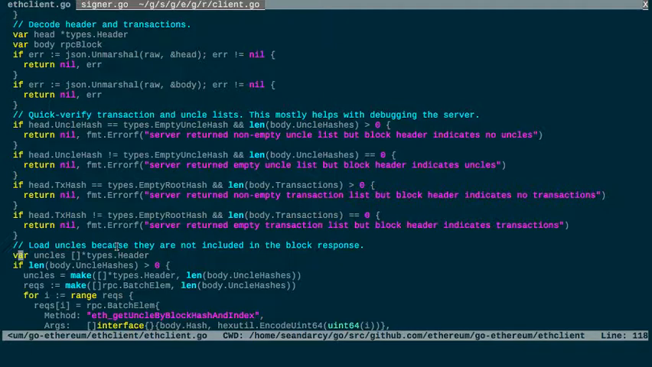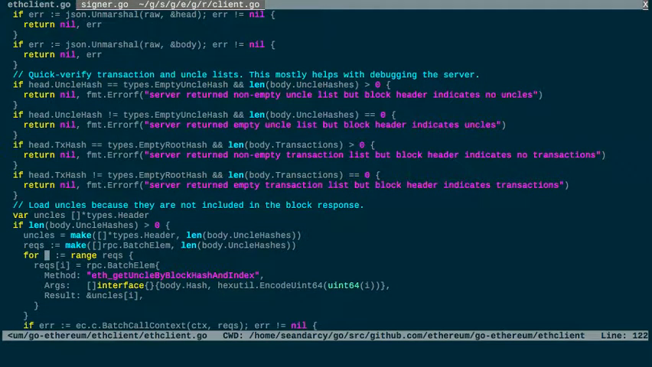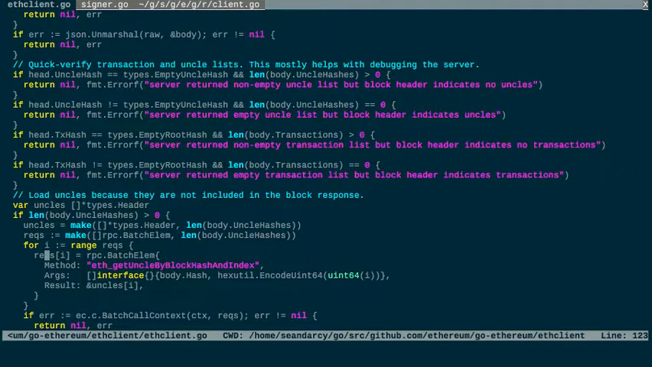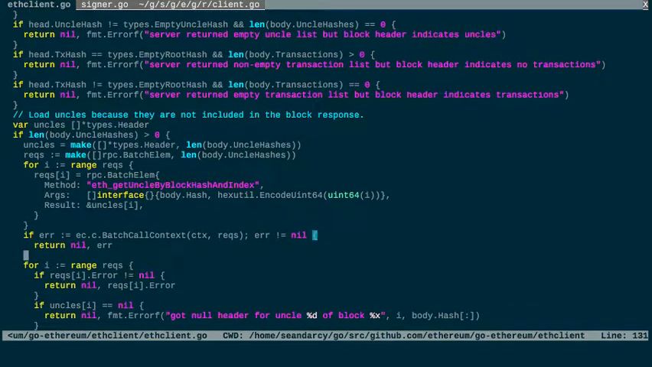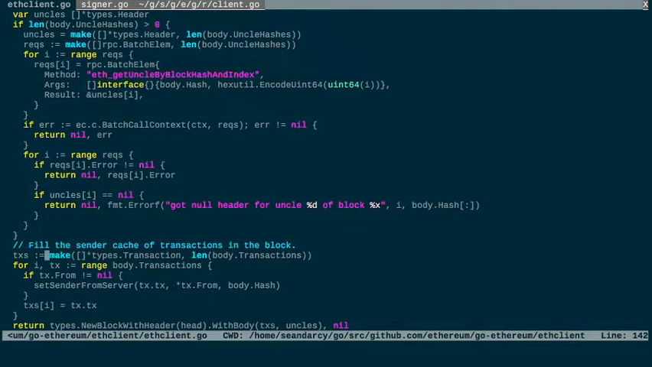Load the uncles because they are not included in the block response. So it gets uncles for i in batch. In requests, get uncles block hash. Batch element. So the batch element get all the uncles by hash and index. Fill the sender cache of transactions in the block.